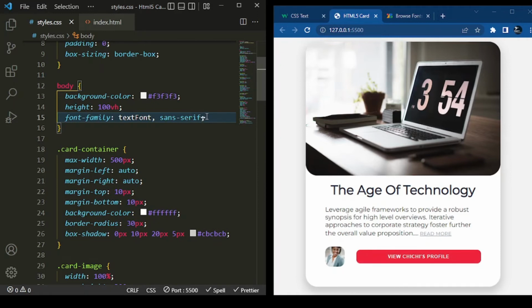So now, even if this text font is no longer there, sans serif will come in, because most browsers always have sans serif. If not all browsers, they have this default sans serif. So we will use our font. If our font does not work at this text font here, then it will change to sans serif.